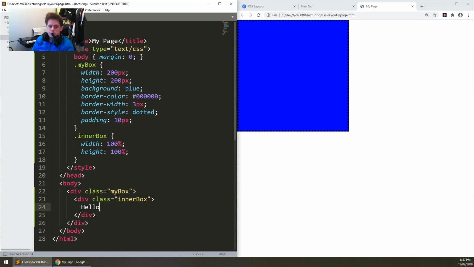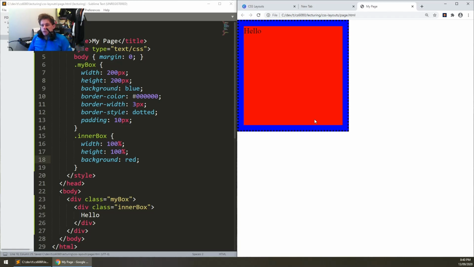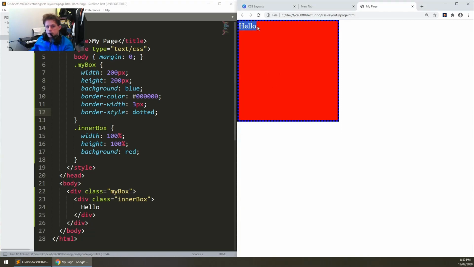I could add some text to that box, hello. But let's add a background to it just so it's really clear. So now you can actually see that padding. You can see that everything inside of that my box element, which is just completely the inner box element, is all red, and that padding is 10 pixels. If I get rid of that padding, you'll see what it looks like now. It's just the inner box and then the border.